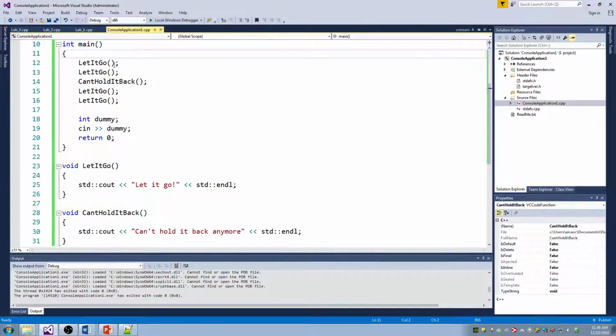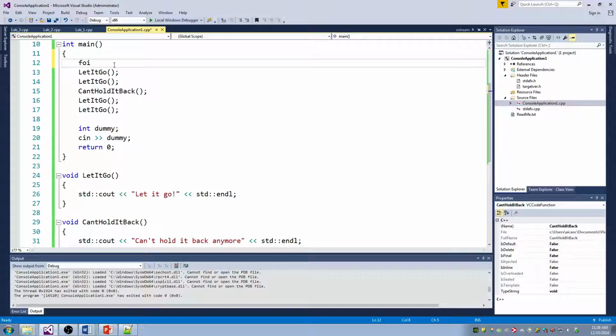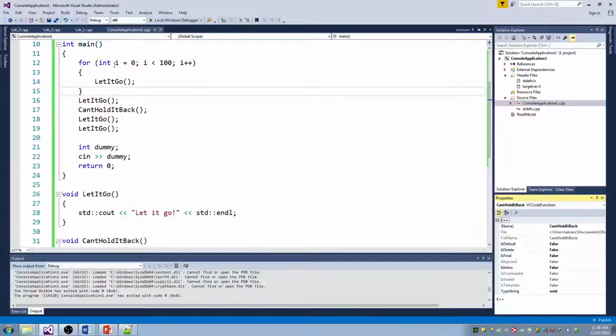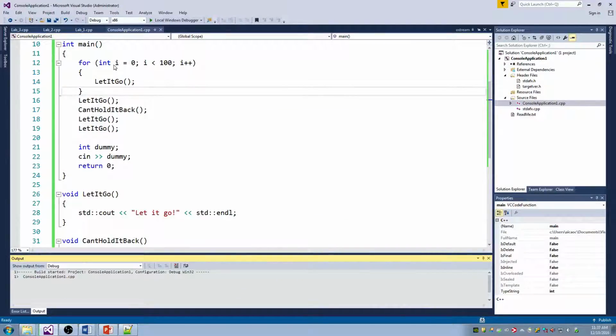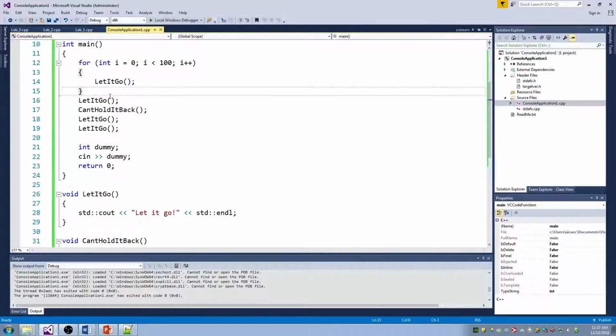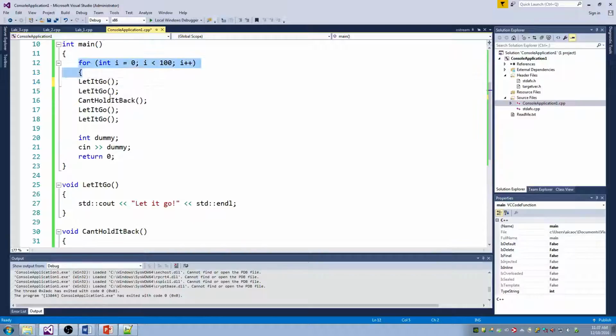I can do this in a loop, remember? So I can write a loop to write let it go 100 times if I want to. You can put that function call anywhere, except in the case of void, you can't use it in an expression. That would mean saying 100 times.